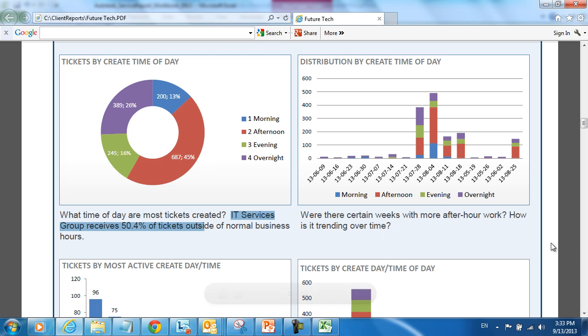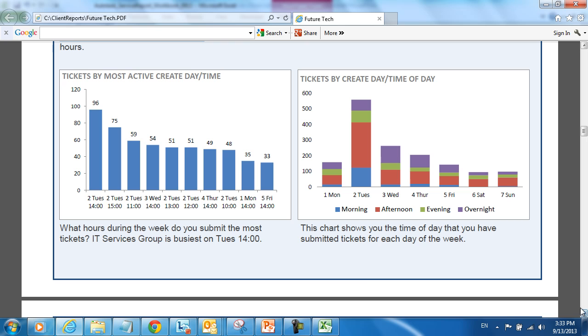Again, that's important because are you getting more tickets that are created overnight or in the evening? Then we also show most active create day and time. So this is showing you Tuesdays, of course, are the busiest. And what time on Tuesdays? Well, in this case, you can see it's 2 o'clock to 3 o'clock on Tuesdays that they submitted the most tickets. So there might be something going on associated with that. You might have the office manager who builds up all their tickets at once and submits them, but it really gives them a flavor for when they're submitting the tickets during the week.